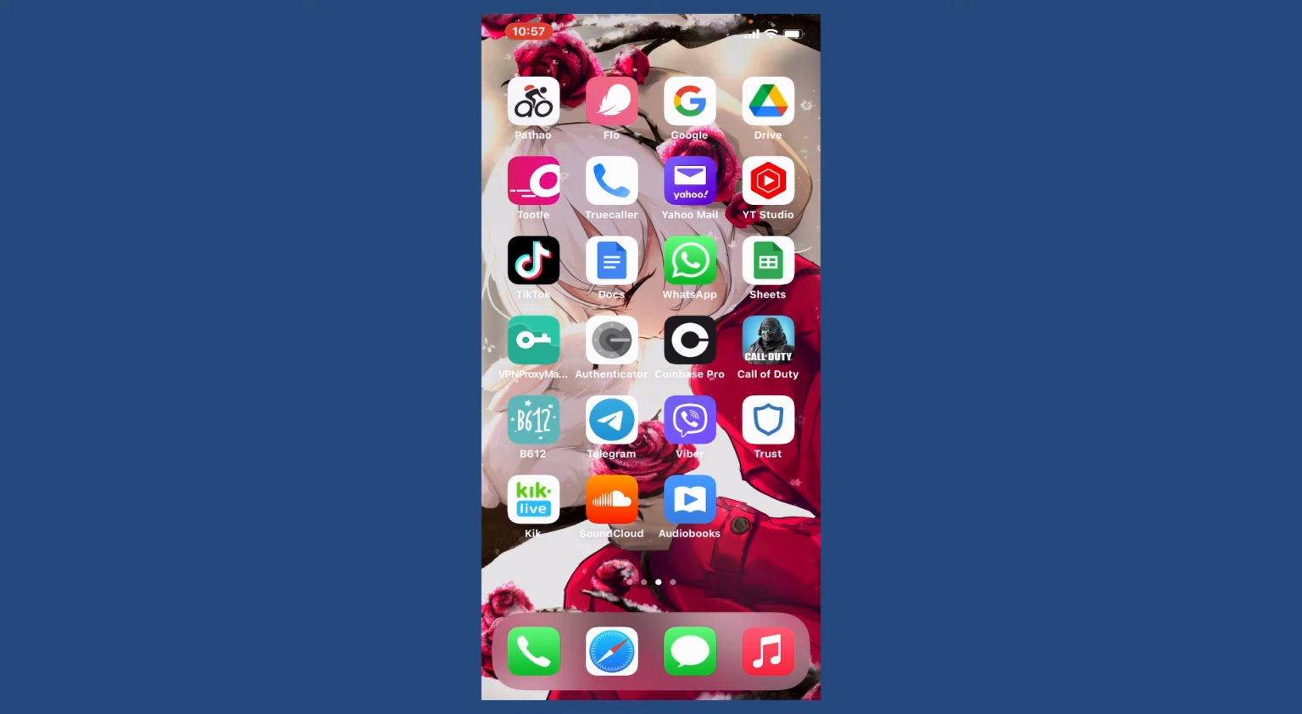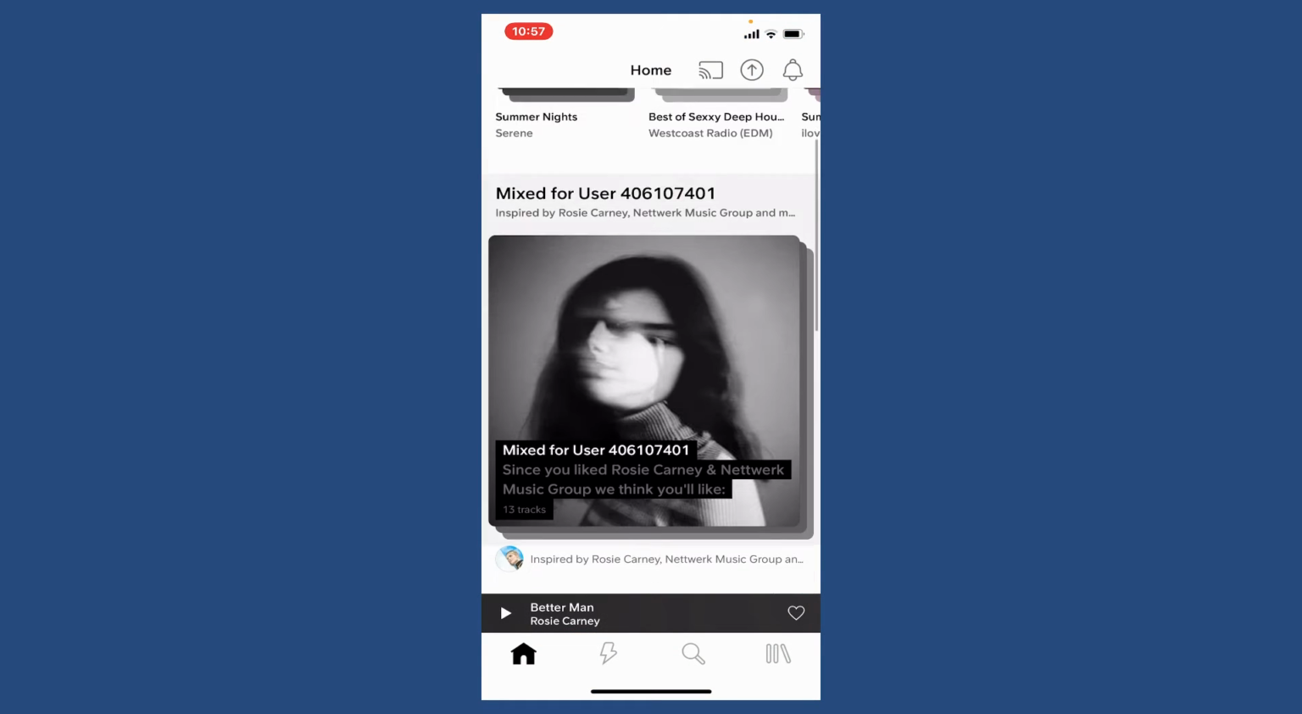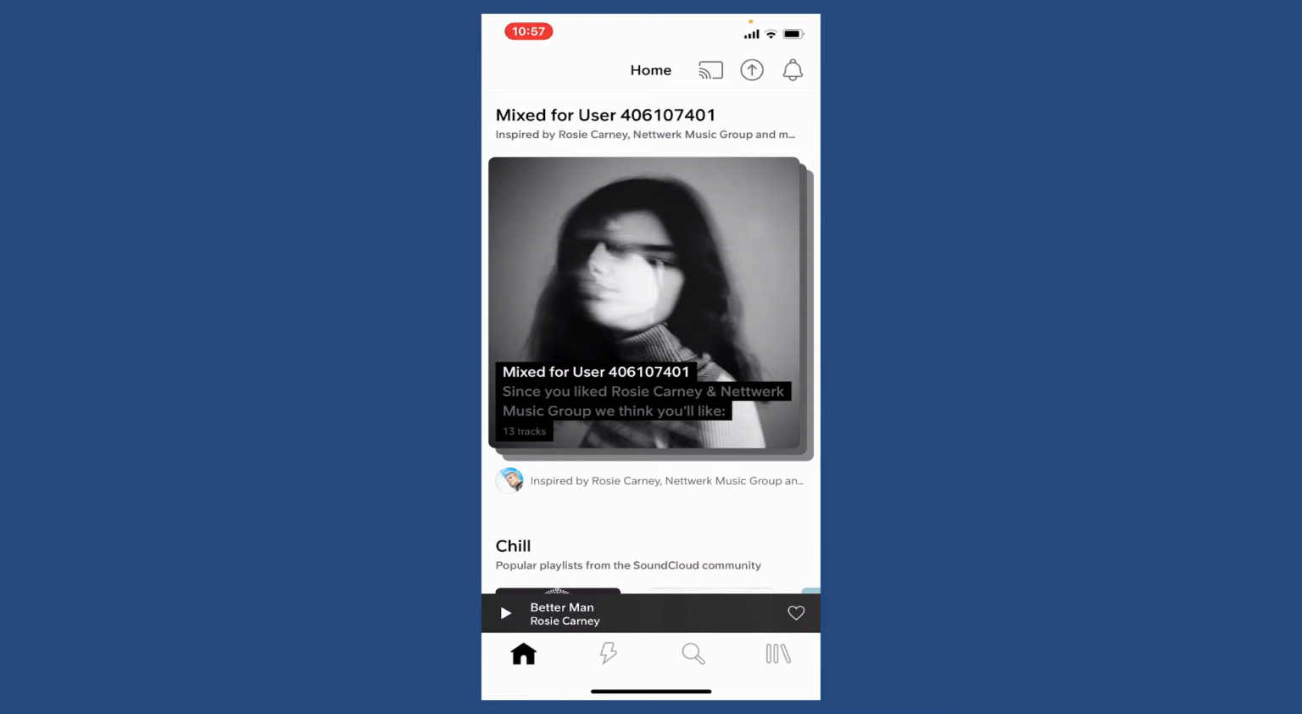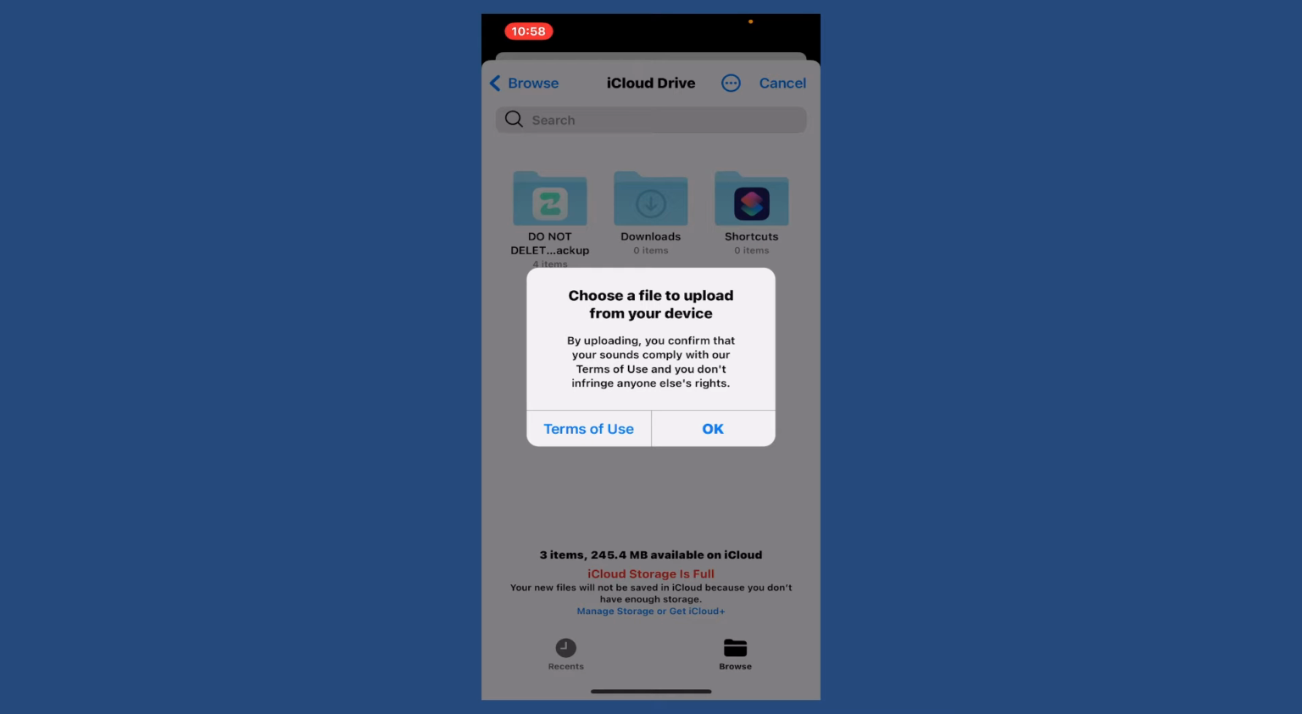To add music to the SoundCloud application, first open up the SoundCloud app and make sure that you're logged in. From the home page of SoundCloud, tap on the arrow button facing towards the upper side at the top right hand corner. Now, you'll need to choose a file to upload from your mobile device. So tap on OK in the pop-up.